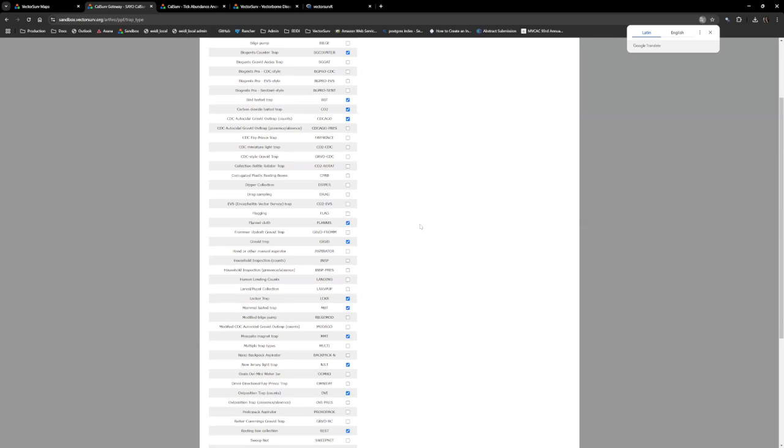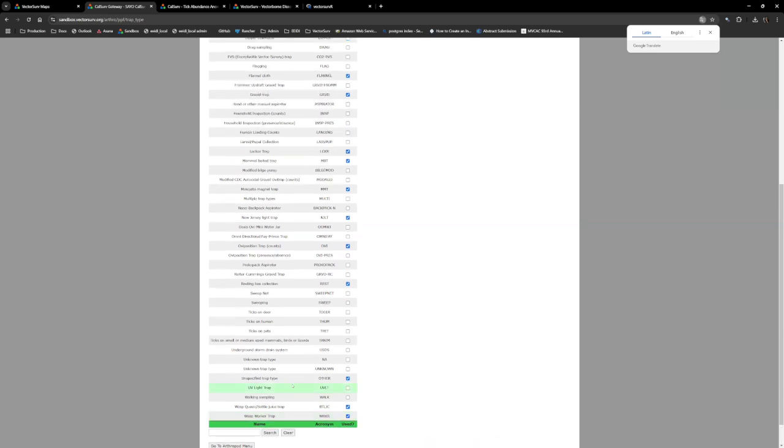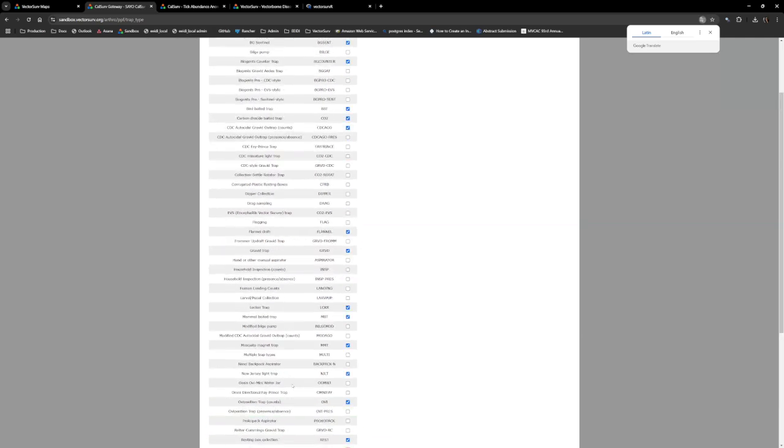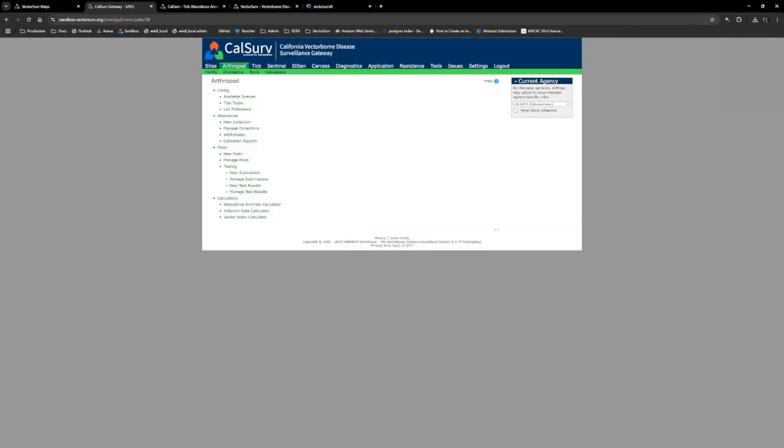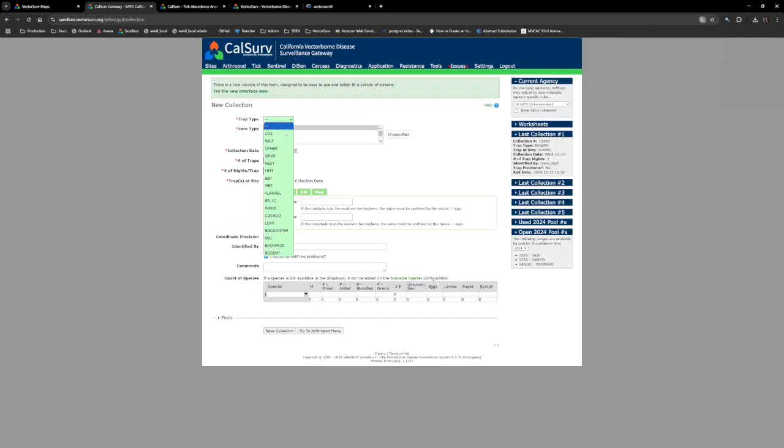this list. So the ones I want to just point you to quickly is we do have a couple of wasp traps here as well. That's a very species specific type trap that you might not be using for your regular tick or mosquito surveillance. By adding these, they are now available for you to use when you're creating a new collection. So I'm just going to go through here and make a fake type of collection.